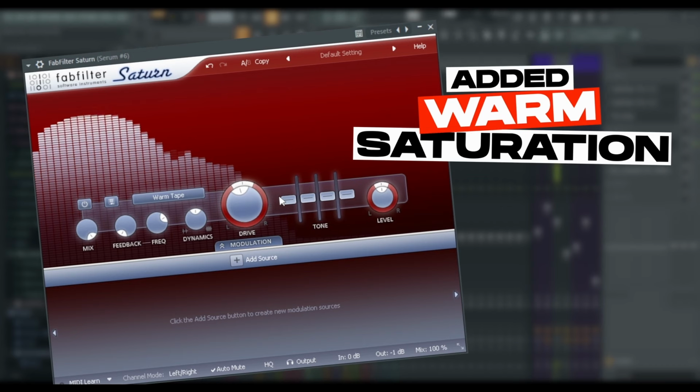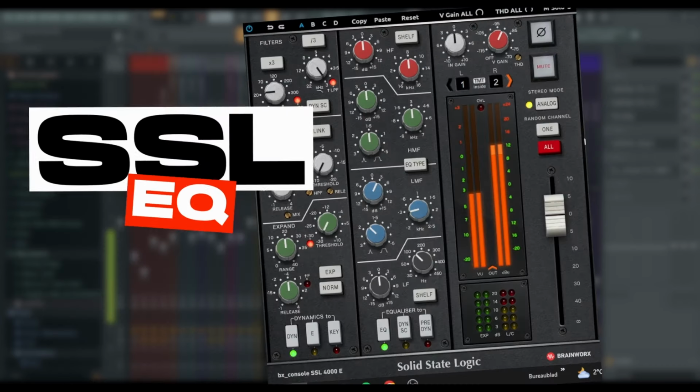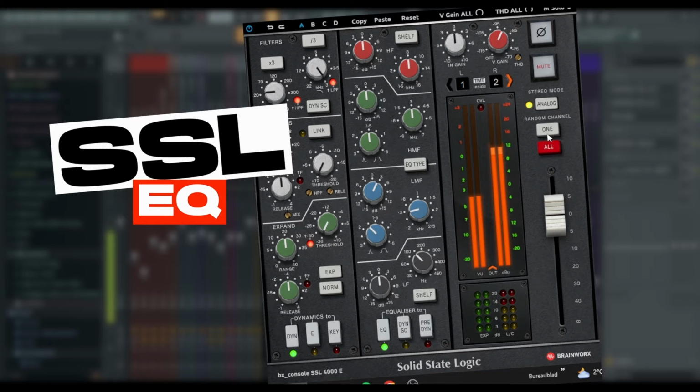Added some warm saturation. This warms up the bass, giving it a fat sound. Last, some SSL EQ boosting the 300 Hz, making it fuller.